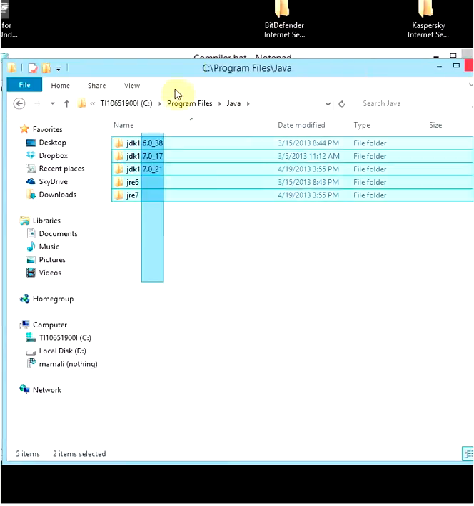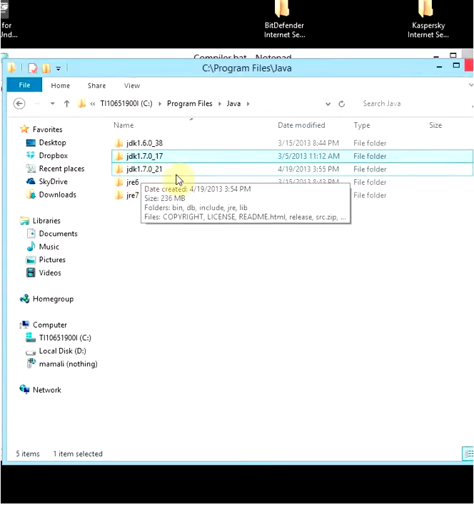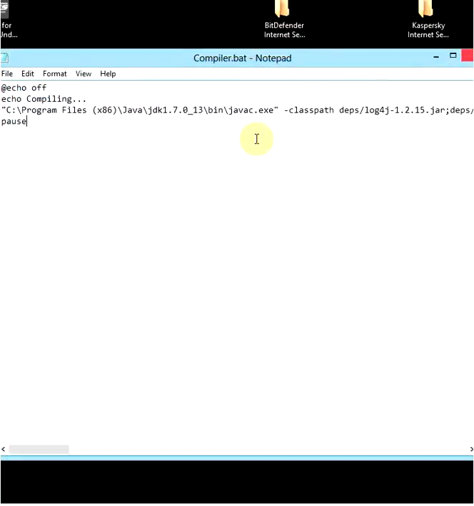Java. It's better to use either one. You can use Java 6 or Java 7, whatever. I use the 21 mostly, and the 6, not the 17 really that much anymore. So that's my Java JDK version, 1.7.0.21 I guess. So you want to change it here, because mine is not in x86, it's in Program Files, so I'm going to remove that.